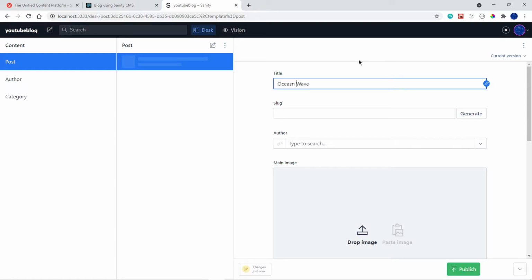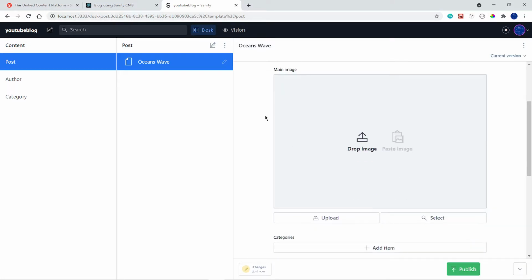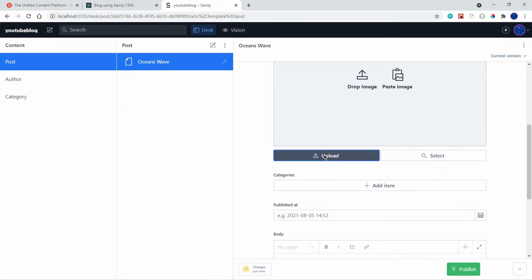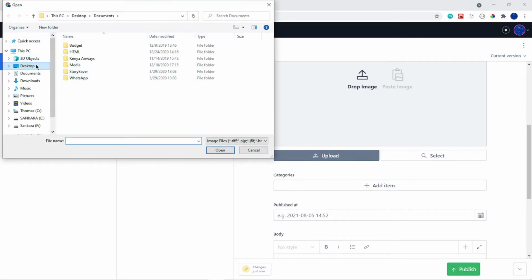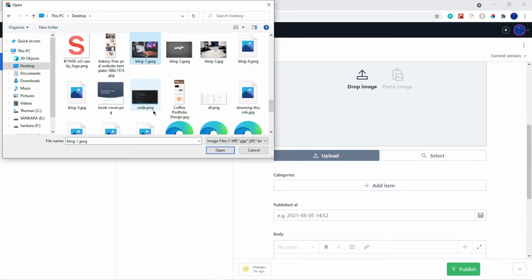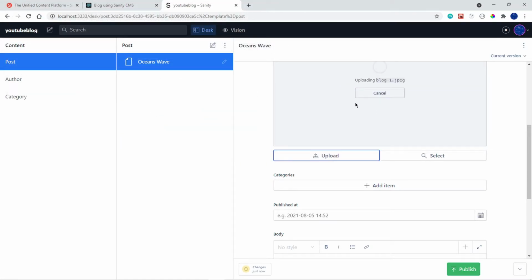If I can just type it, and then this is where the slug is coming from. So the slug is the URL that is going to appear in the address bar of whatever browser you're using. We currently don't have any author, so this is going to be blank for the moment. And for the main image, I'm just going to say upload. I have a couple of images on my desktop, so let me just get them. So blog 1, okay.